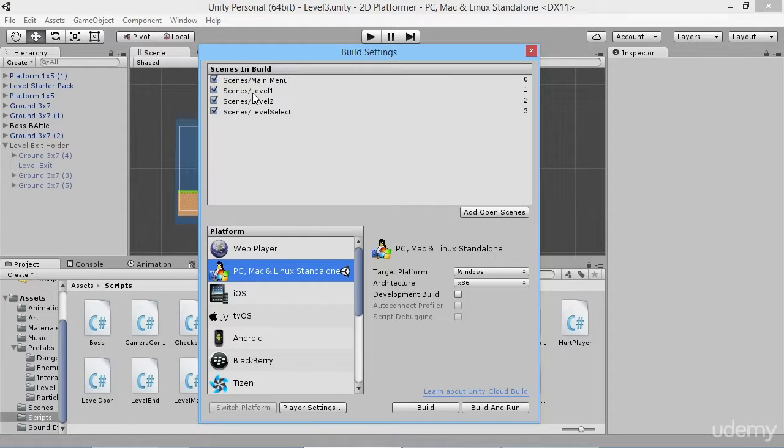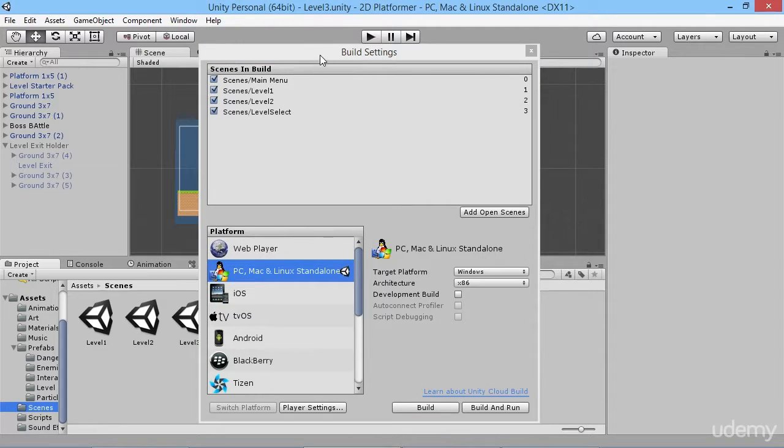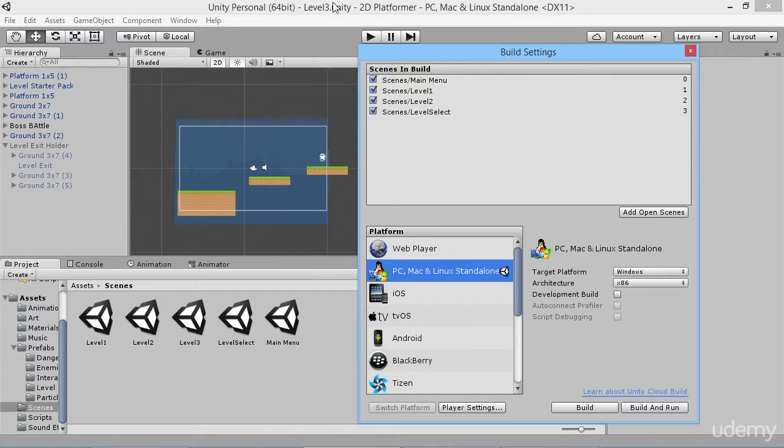So the first thing we want to do is make sure we have all the levels that we want in our Build Manager here. So we can see we don't have level 3 in our build settings. At the moment that's the currently open level, so we could add it like this, or we can drag it in from here to add it to the scene. So let's just drag it in like that. Now we've got all our scenes.